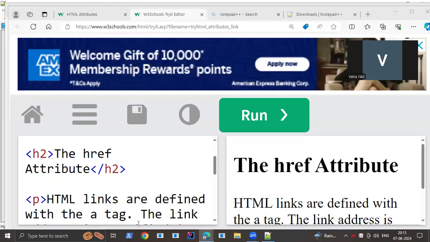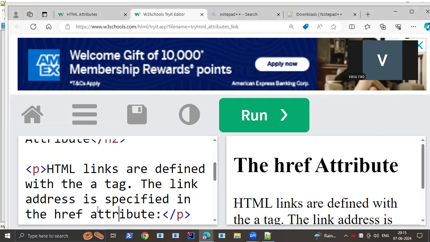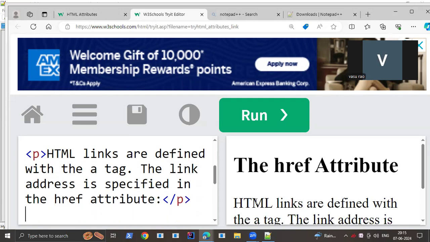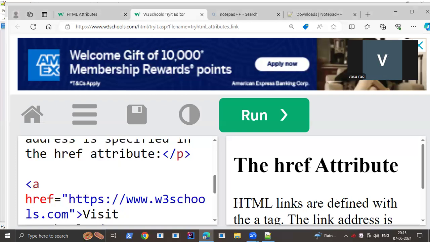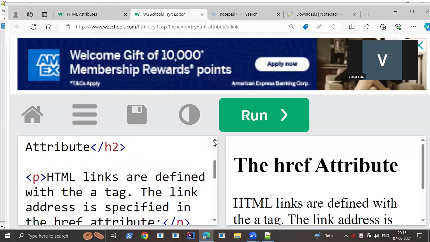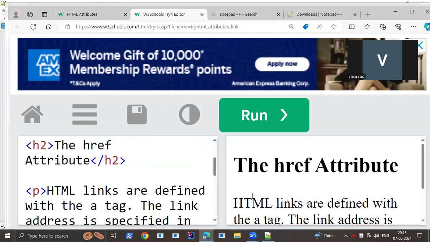Now this is the paragraph start tag. This is the content. HTML links are defined with the a tag. This is the content. The link address is specified. Whatever content you keep inside the start tag and end tag of the paragraph, the same you will be able to see here. See here, this href attribute. This is the heading. Then after this, the paragraph.